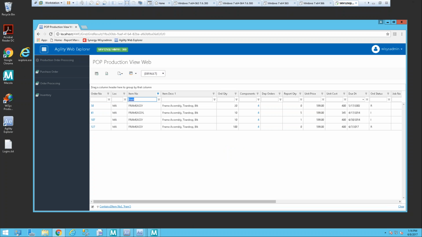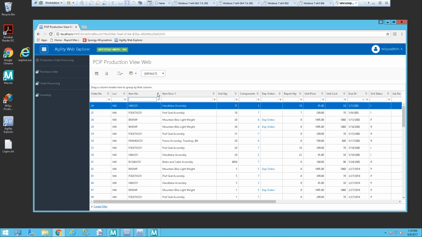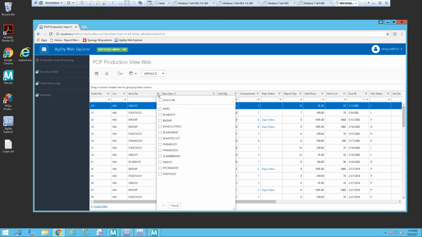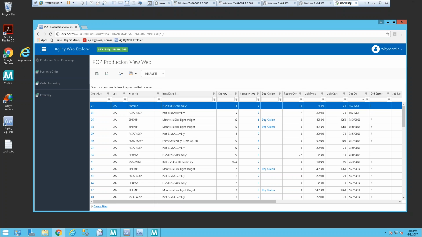And as well as that, I have my same filter funnel here that I can click on, and I can see all of my options, choose them all, unselect them all, the same as Agility Explorer. So I have that same feature and functionality here in the Agility Web Explorer.